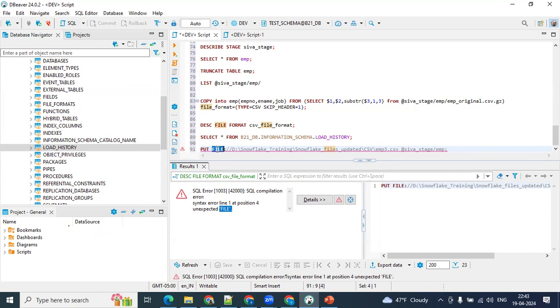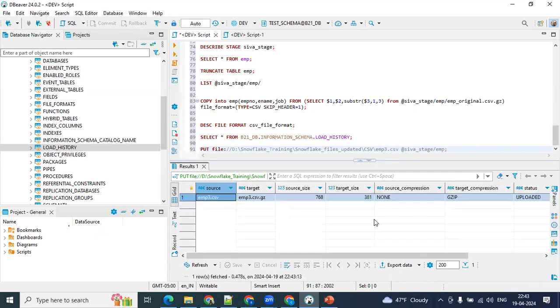Guys, FILE is case sensitive. This keyword is case sensitive, guys. Here, you have to use this one in lowercase only. Okay, on top of that, I'll execute this command here, guys. See what is happening?